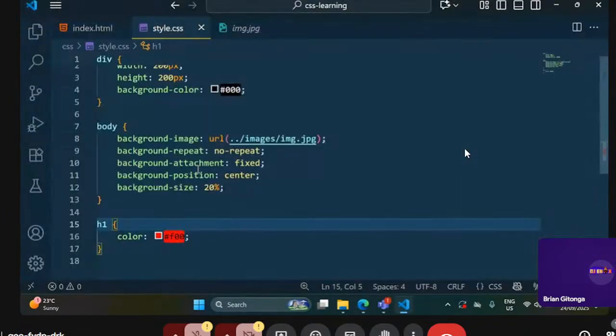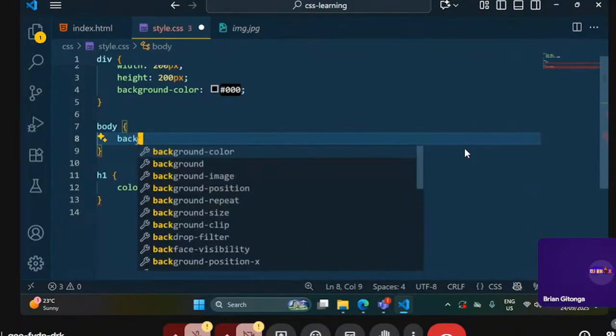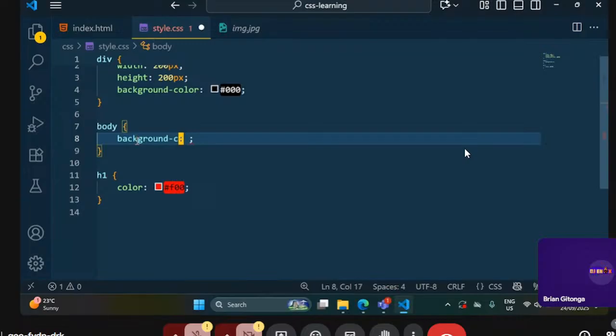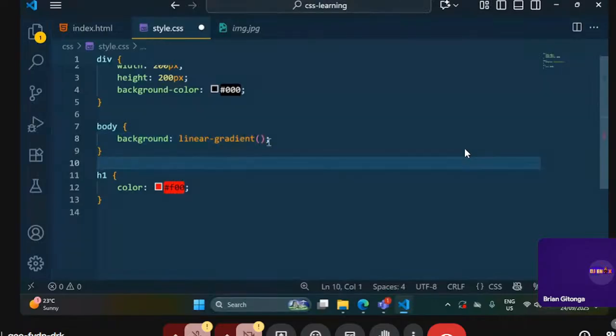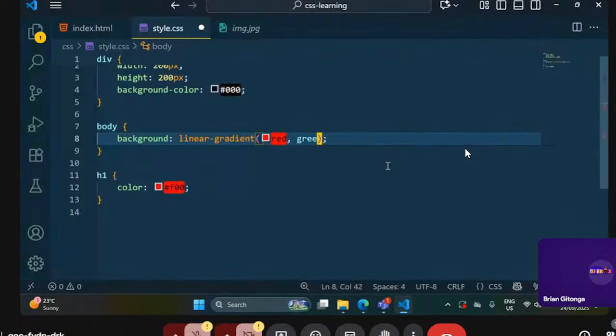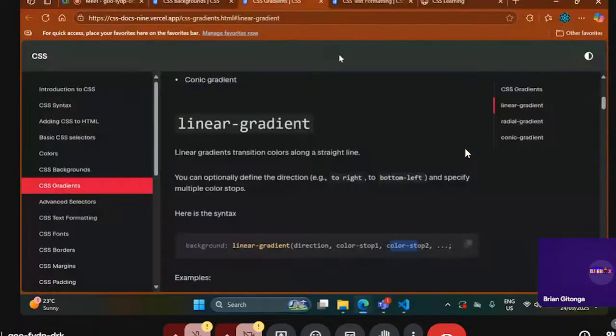Let us do that with our body here. I'm going to do background, not background color. Remember, it's either background or background image whenever you want to work with gradients. The first gradient you're looking at is the linear gradient. You use this linear gradient function, and then here you pass as many colors as you want. So I can pass, for example, red, green, and let's say blue. If I save that and refresh the page, you can now see we have a gradient. We have red, green, blue, and then red, green, blue, and then red, green, blue, and so on and so forth.